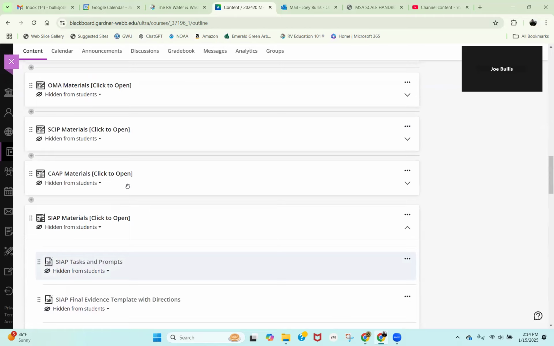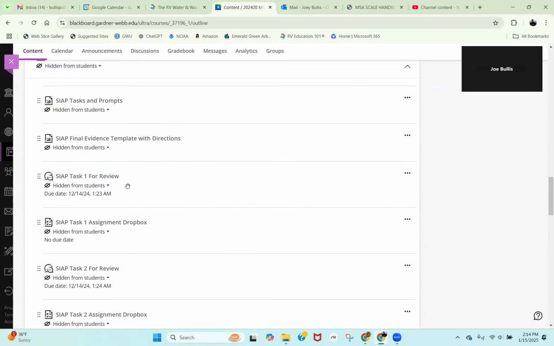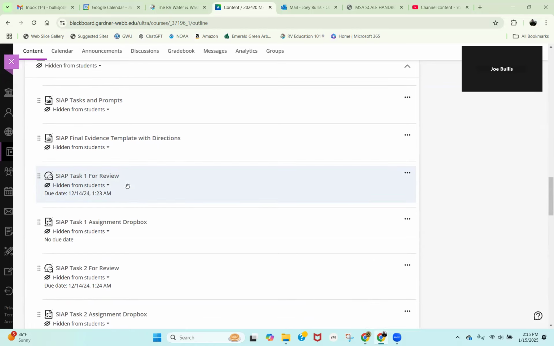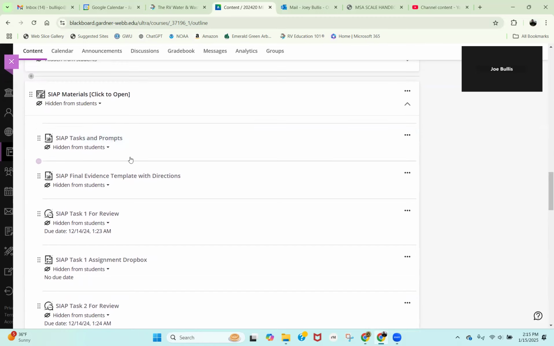So that's the process. That's my contact information and the process of submitting the task to me in the clinical internship shell. You will also notice under here that you'll be given access to SIAP tasks and prompts and a final evidence template with directions. We're going to go over both of those documents, and I've got them in a separate place on my computer, and I'll pull them from there. This is going to talk about how to complete each task of the SIAP evidence, and also a template that you can use to help structure your narrative and finish completing it.